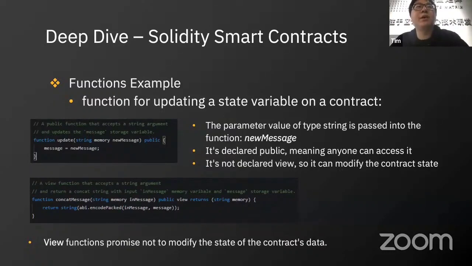Here is a function for updating a state variable of a contract. The parameter value of type string is passed into the function as new message. It uses the memory keyword, which indicates that this is a memory variable that won't use any storage in the blockchain. And it's declared public, meaning that everyone can access it. And it's not declared as view, so it can modify the contract state.